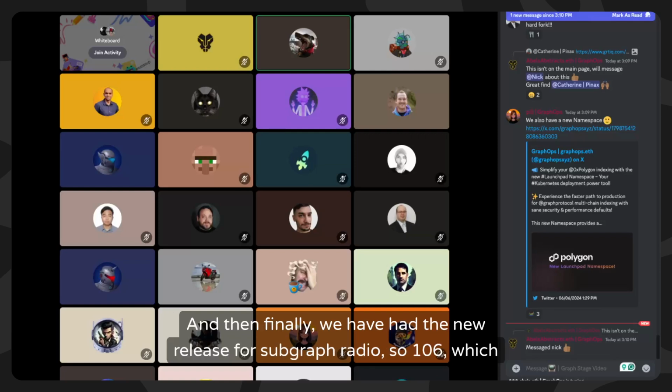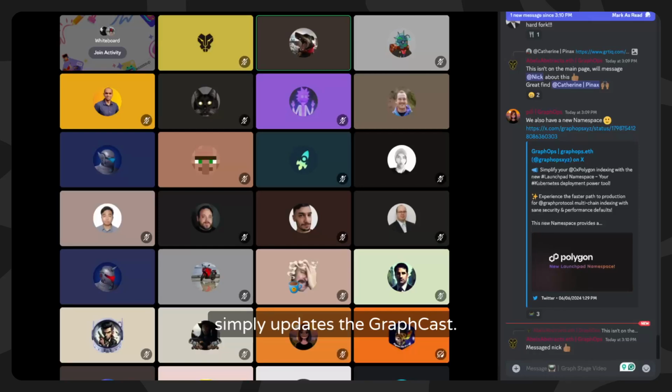And then finally, we have had a new release for subgraph radio, so 1.0.6, which simply updates the GraphCast SDK dependency.